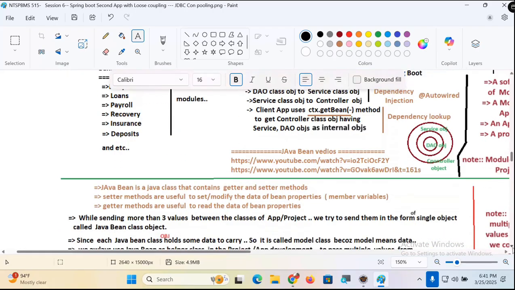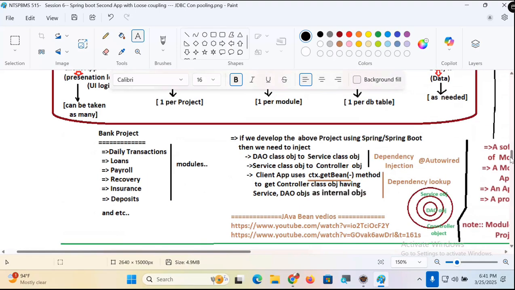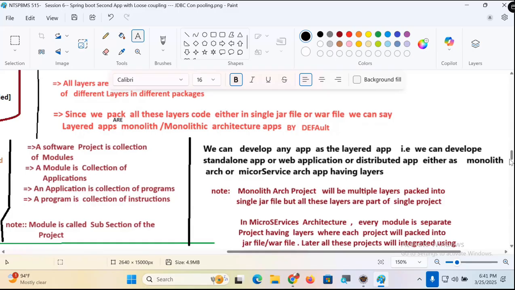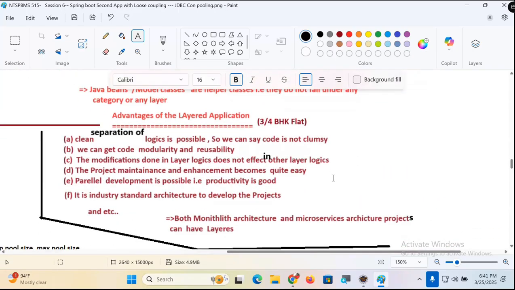Come on, everyone. I hope you understood the basic point over here or not, guys. Advantages of a layered application. Number one, clean separation of logic is possible. We can say code is not clumsy. Are we keeping all logic in one class, guys? No. We can get code modularity and what?